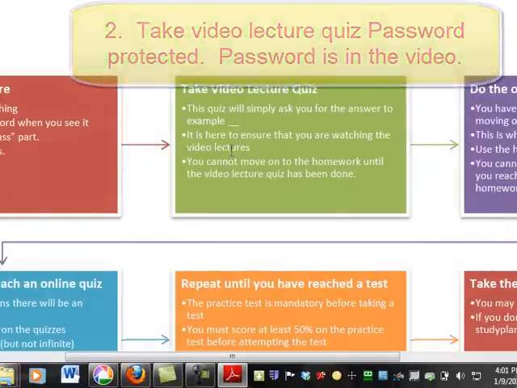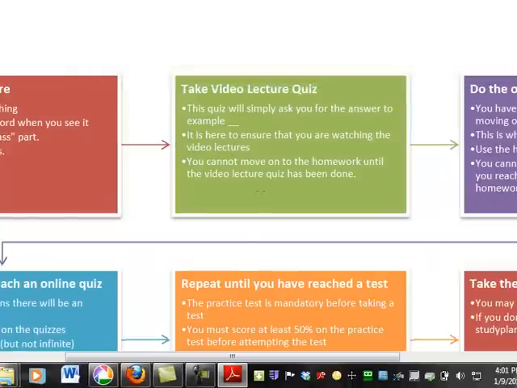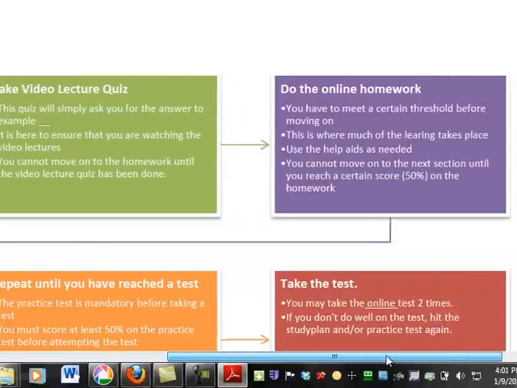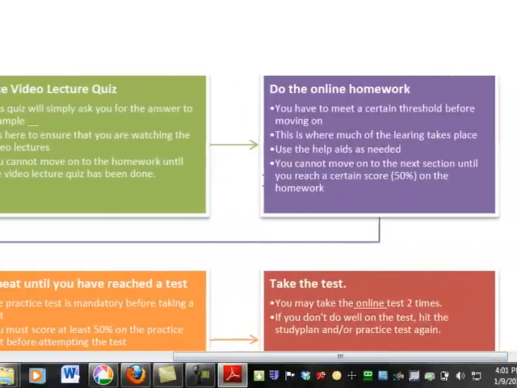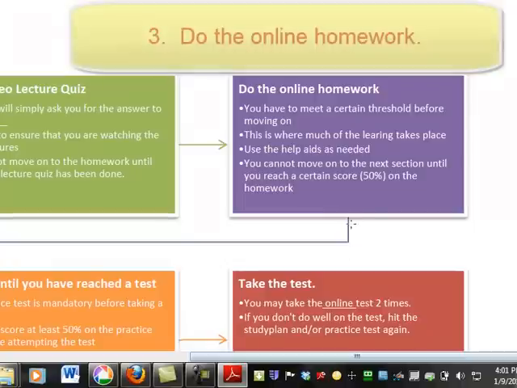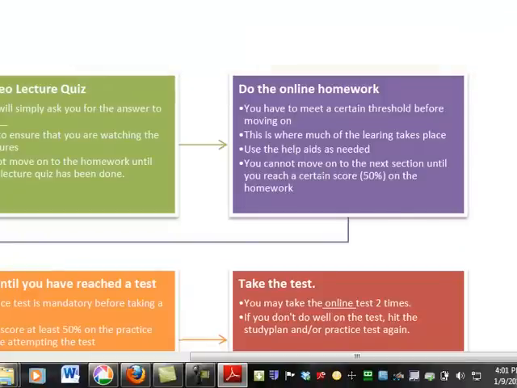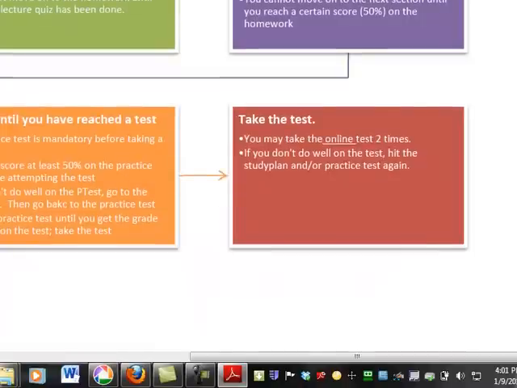And you'll just type that in, and you cannot move on to the homework until that's done. So the third step is to do the online homework. You have to meet a certain threshold. At this recording, that threshold is set at 50%. So you cannot move on until you get at least a 50% on that homework. This is where a lot of the learning is going to take place, is you doing this homework.